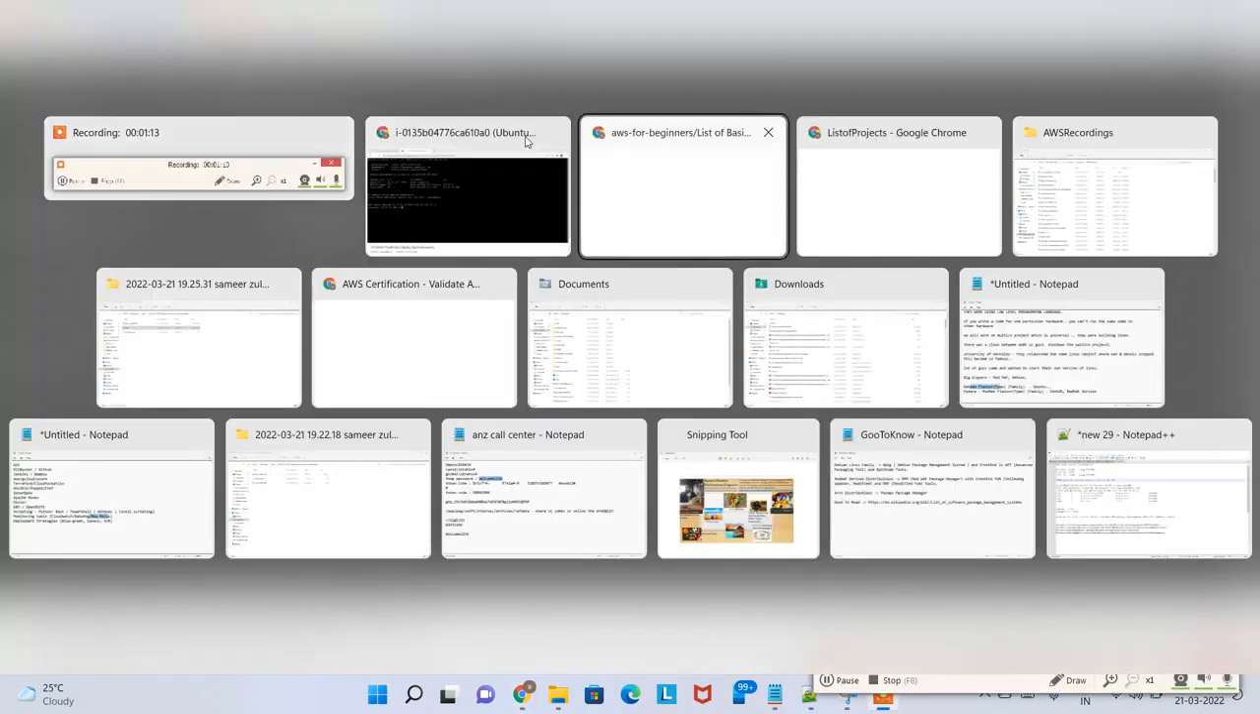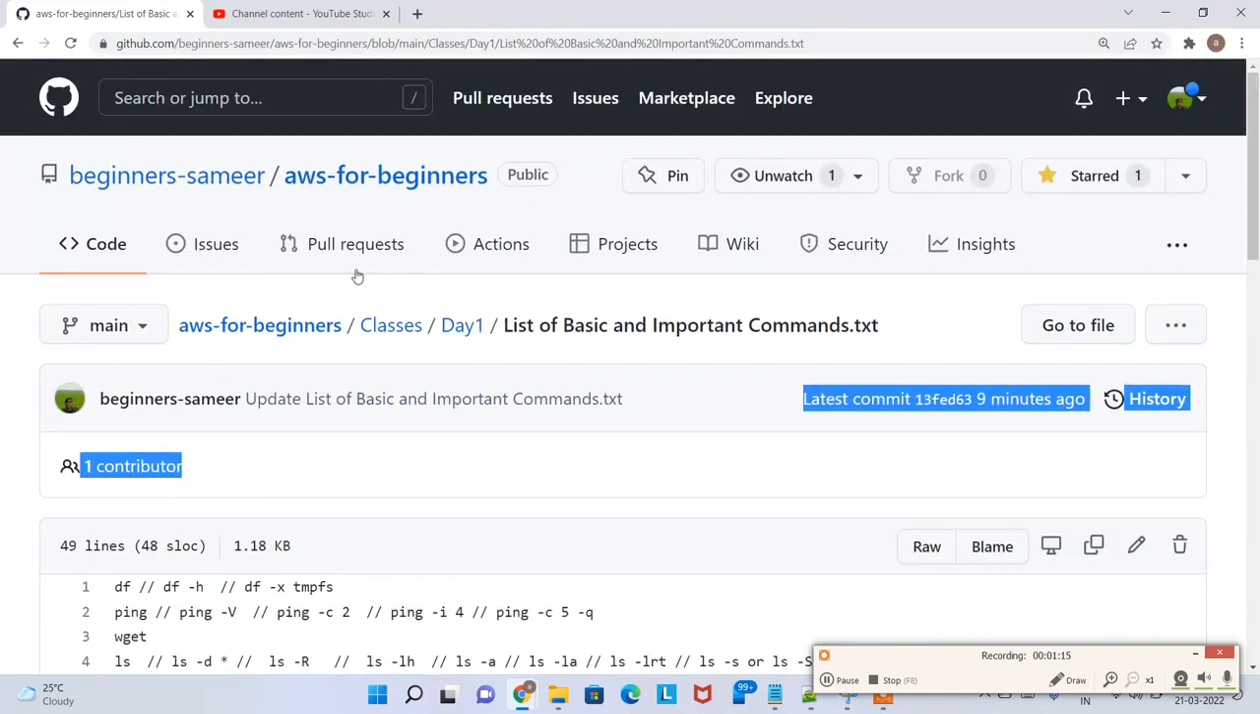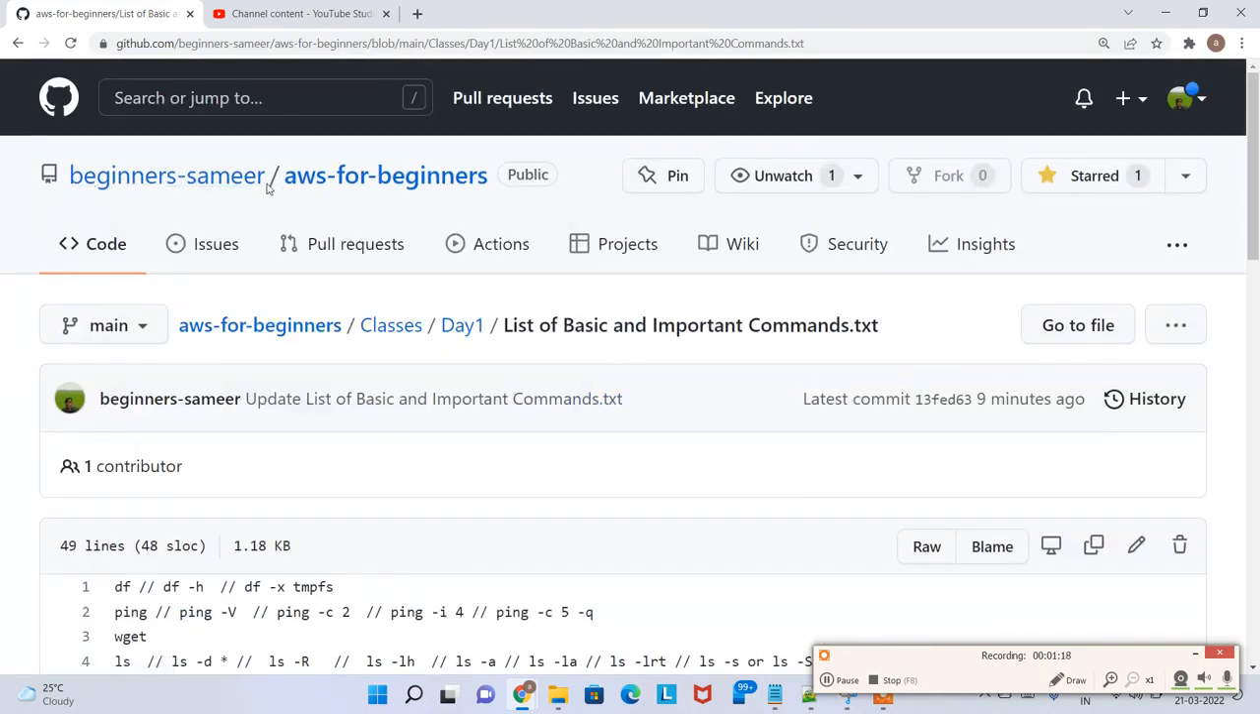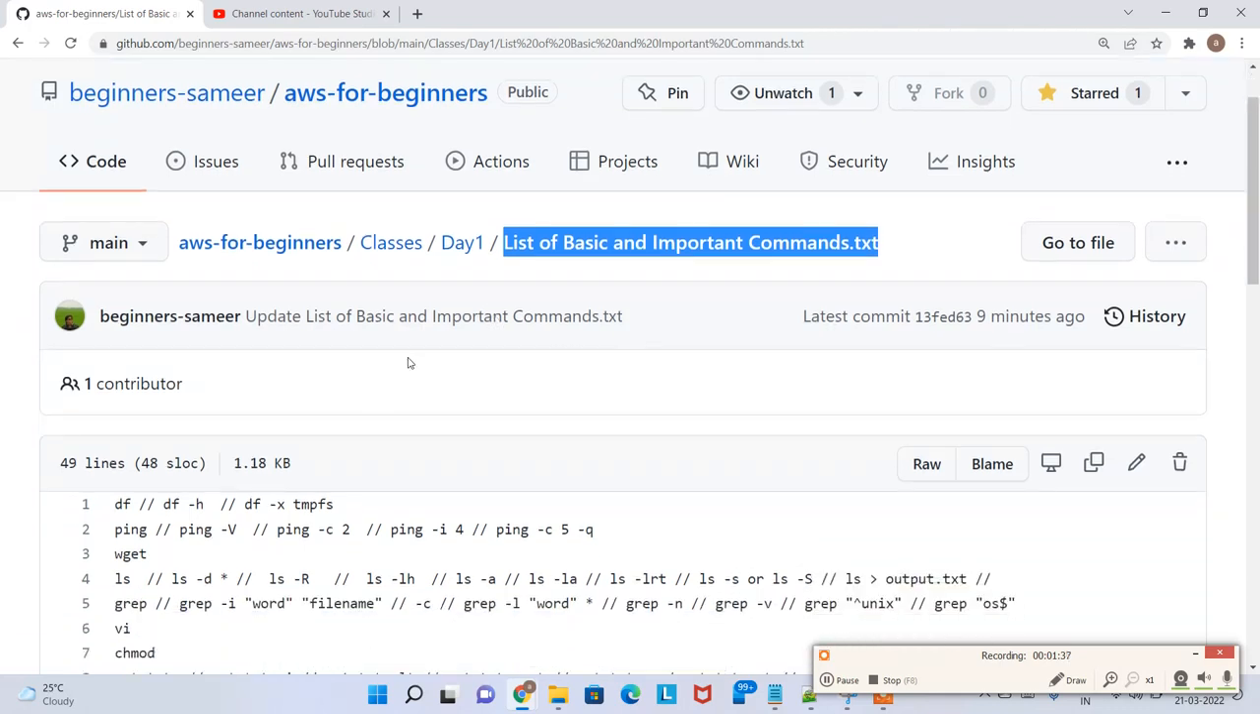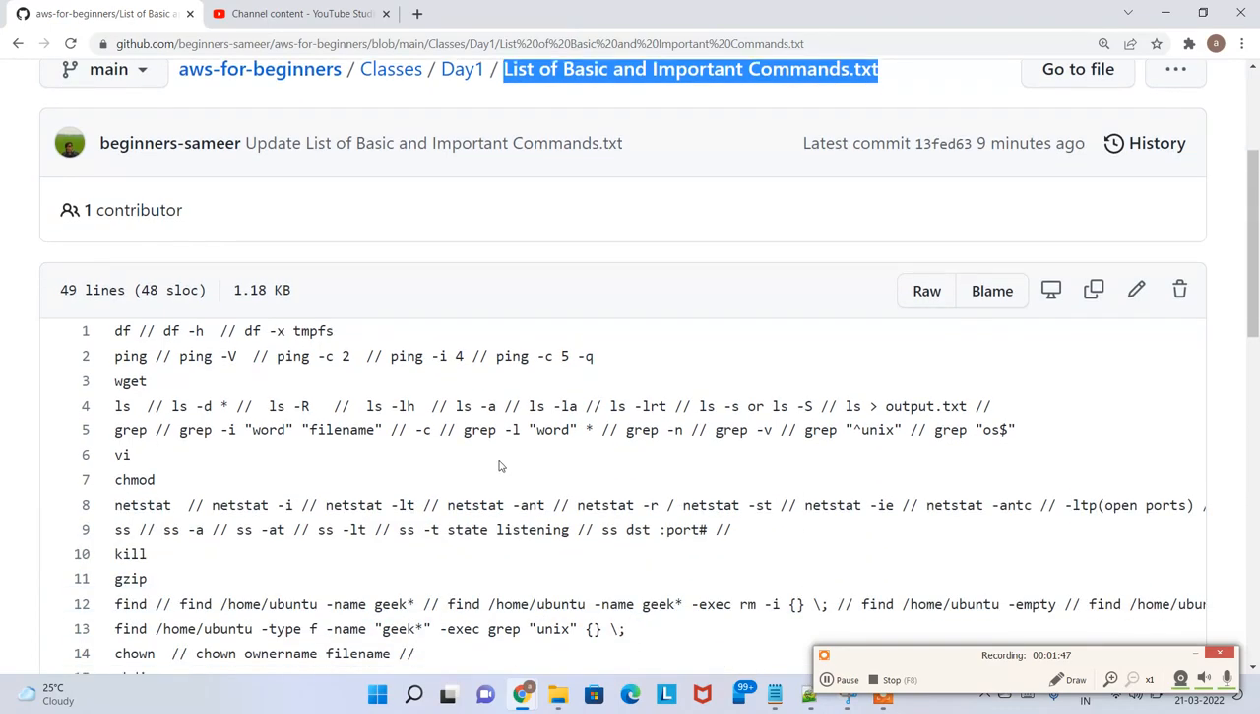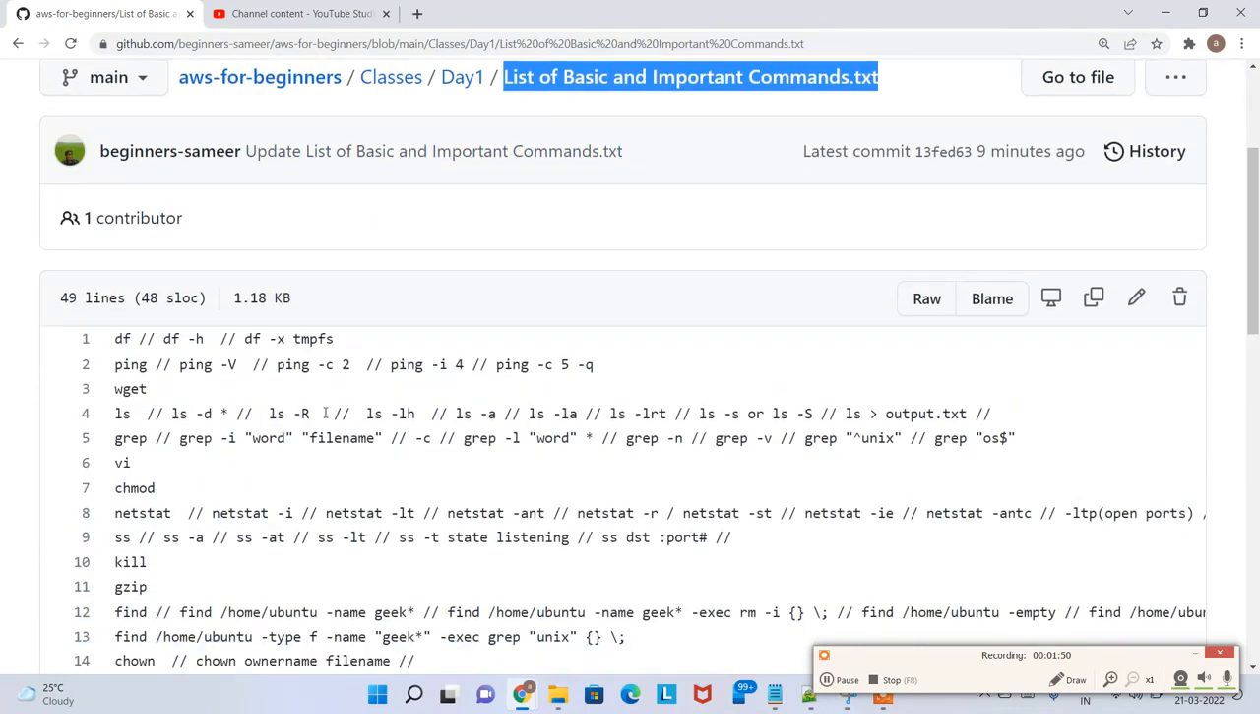Now, where can you see my commands? Here on GitHub. This is my username, beginners-samir, and there is a repo called AWS-for-beginners, and inside it there is something called classes, and then day one, where I have mentioned a list of basic and important commands.txt. So you can always clone my repo, and I'll keep adding the everyday worksheet or whatever updates I have. I will be doing it every day. So this is the thing I'm going to explain here.